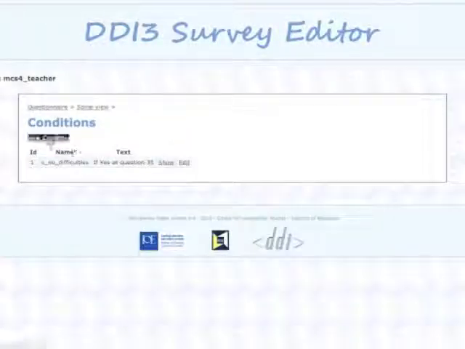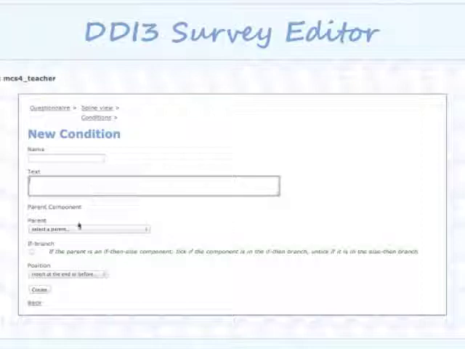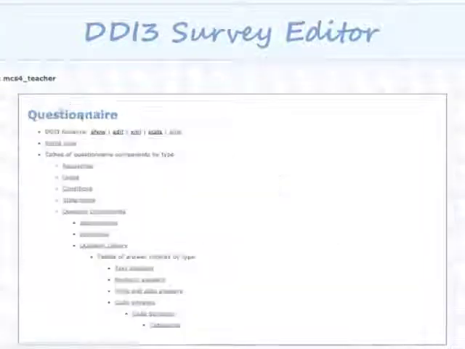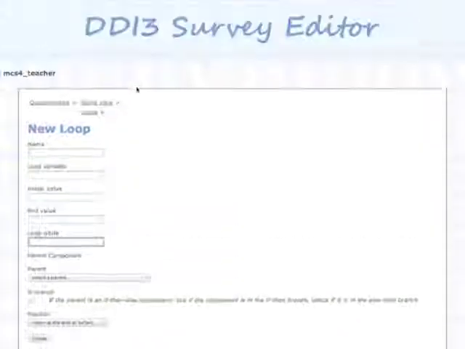Conditions, something like this, so give it a nice name. DDI3 doesn't support parsable routing, but it's useful to capture the text for the day when that is possible. And again, you can attach it anywhere in the questionnaire you wanted to. Loops, similarly, there aren't any loops in this questionnaire, but you can see you can give it the variable that it's looping from, initial value and end value, and a while statement. And then again, you can attach it to anywhere in the questionnaire.